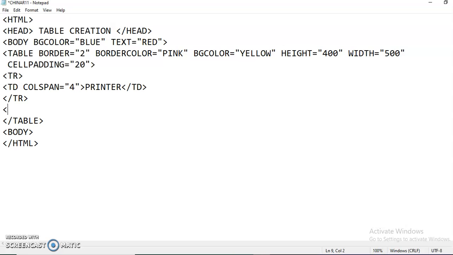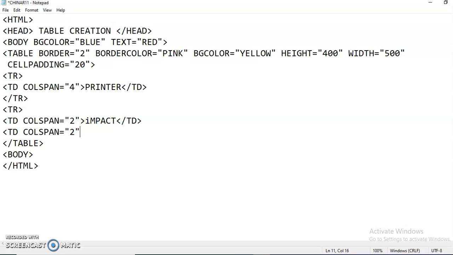Then after that I want to start the new TR, then TD, and in TD now I want to merge two columns. Okay, colspan 2, and I want to give the data here, impact, and then TD close, then again TD colspan equals to 2, then non-impact. Okay, now I want to close TD here. Okay, now I want to close the second row here.